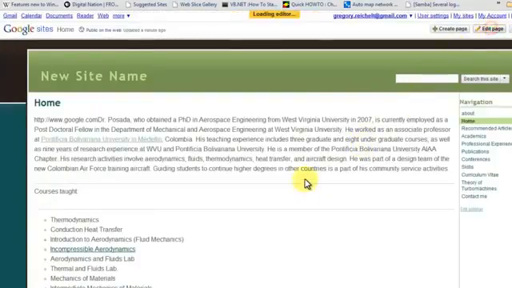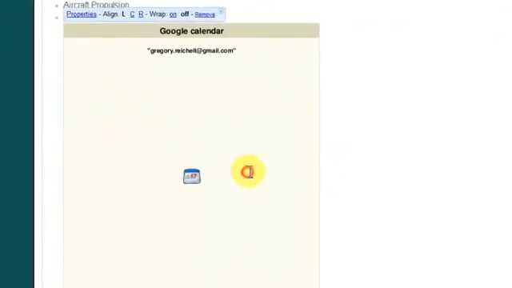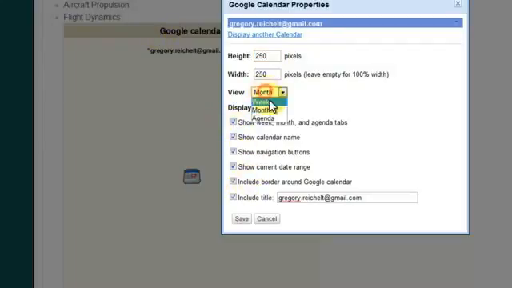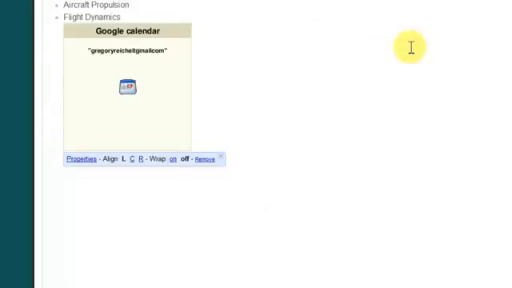Let me hit edit page, go back on down to the gadget here. Properties, you'll see under width it says 100%. I don't want it to take up 100% of the page width, so I'm going to specify the pixels. I'm just going to make it a little small thing, and rather than having the month view, I'm going to change that to agenda. I don't really want to include the title either. Hit save.